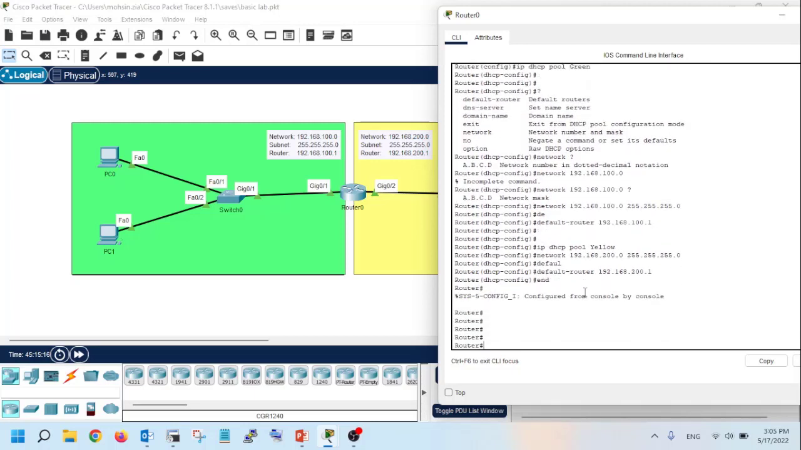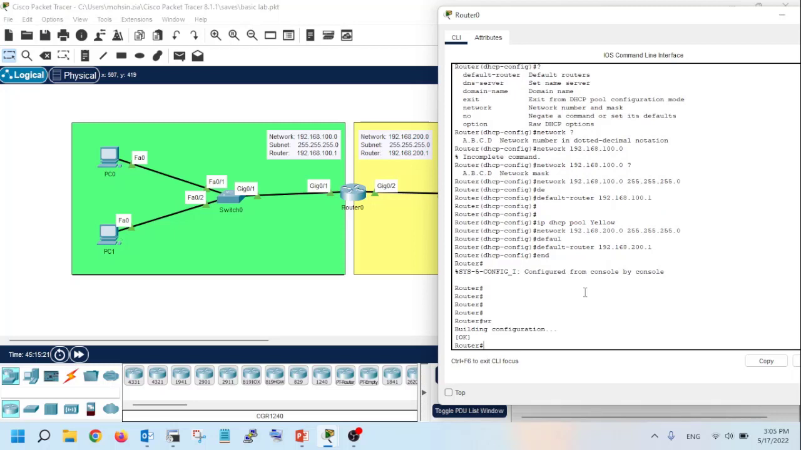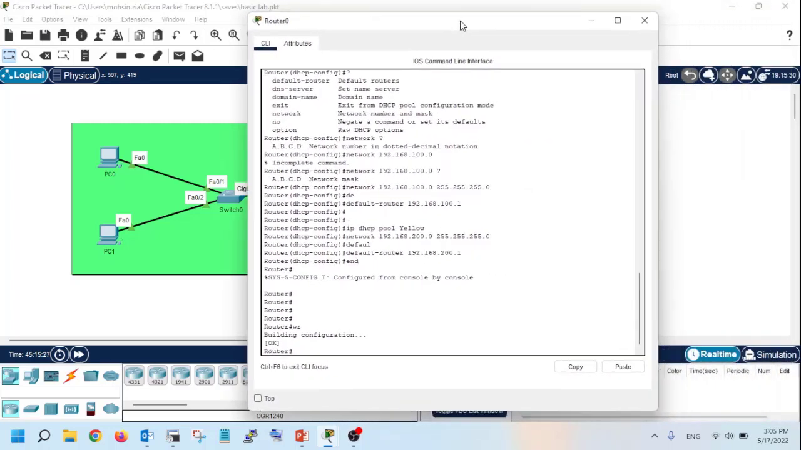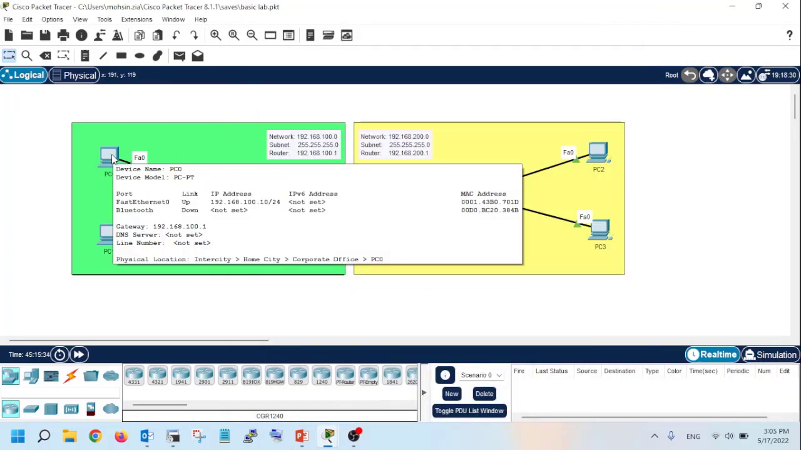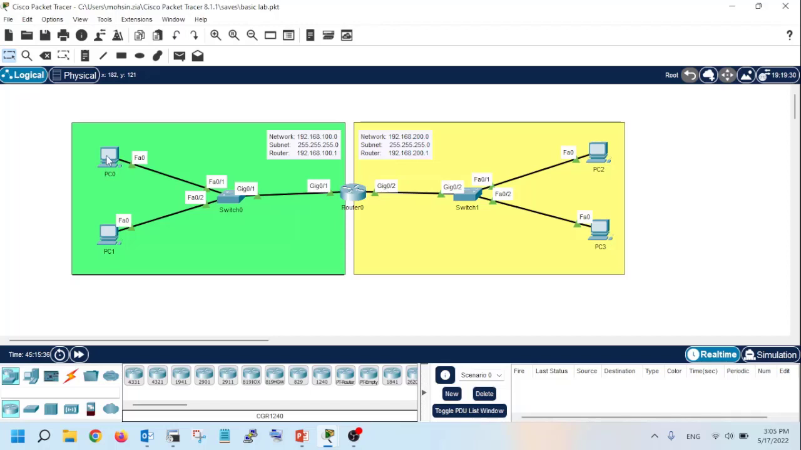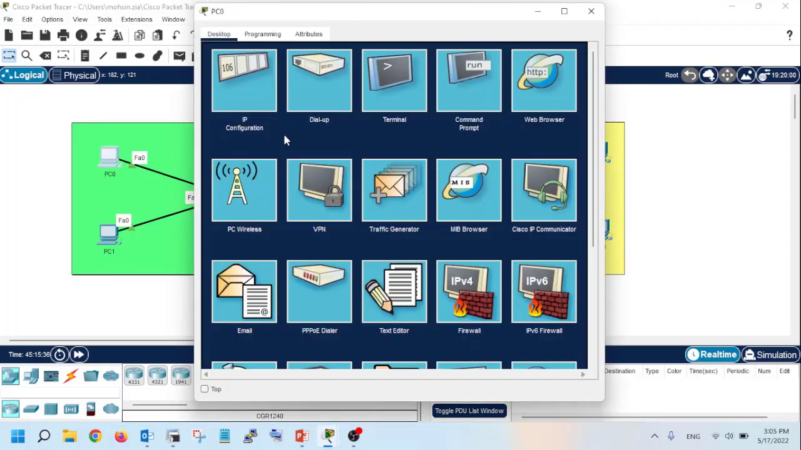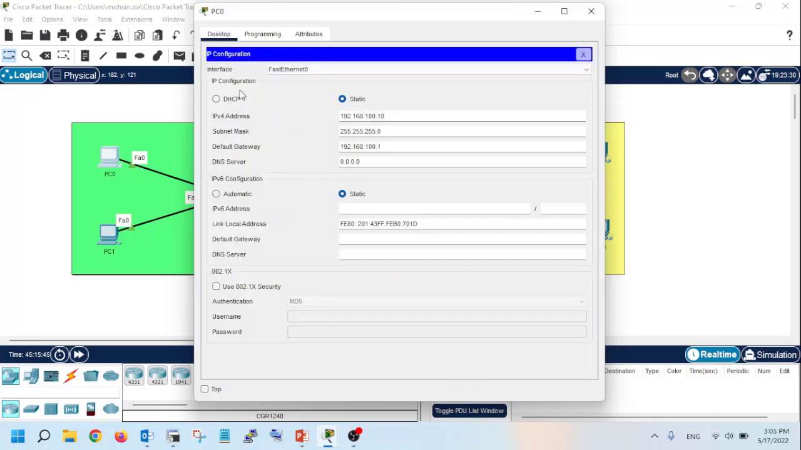So that's it. Let's save our configuration by typing W, or you can write the copy running-config startup-config command as well. Router configuration is now complete. Now let's verify that we are receiving the IP addresses on our PCs by changing the static configuration to dynamic configuration. So I have opened up the PC console and navigated to the IP configuration.